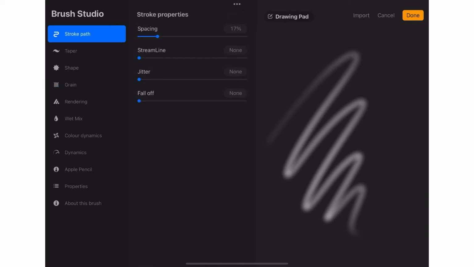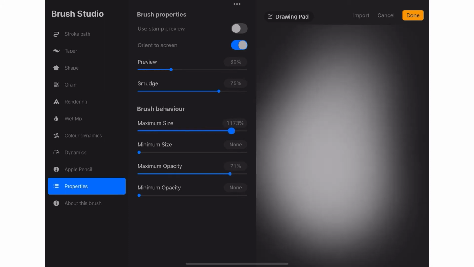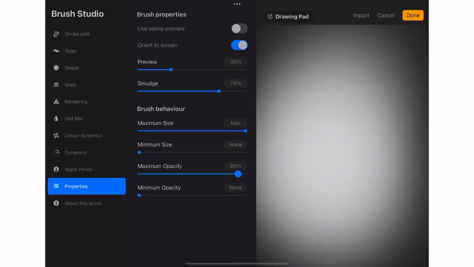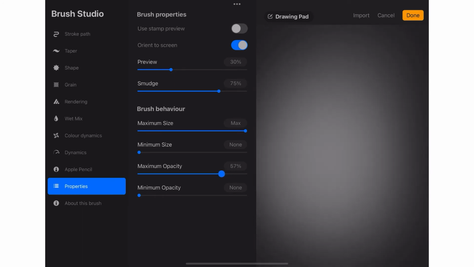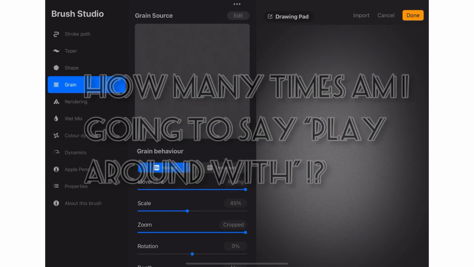Now I'll go to Stroke Path and just play around with the spacing a bit to see what gives the best effect for me. Next, I go to Properties and play around with the opacity because that really helps. Now I go to Grain and I play around with the scale a bit because that plays a huge part.